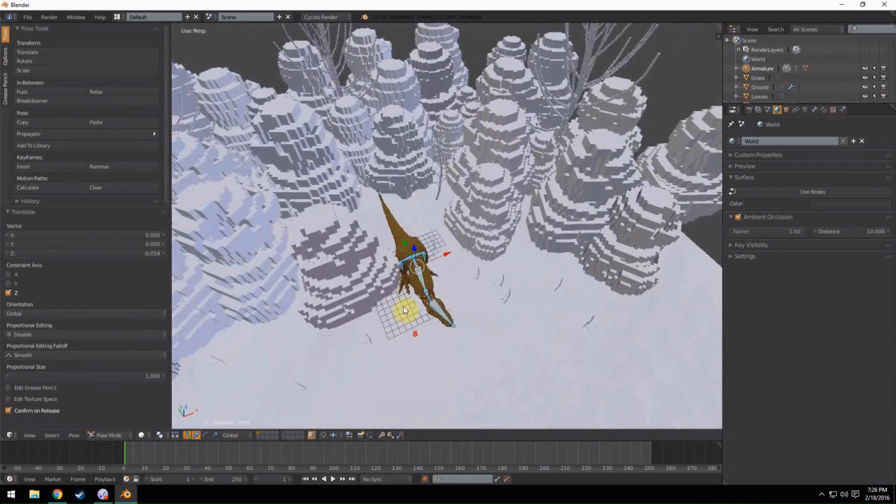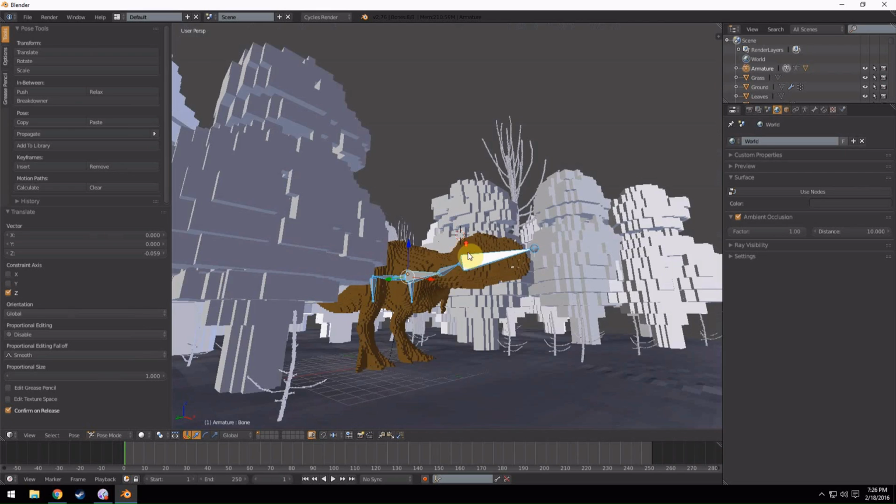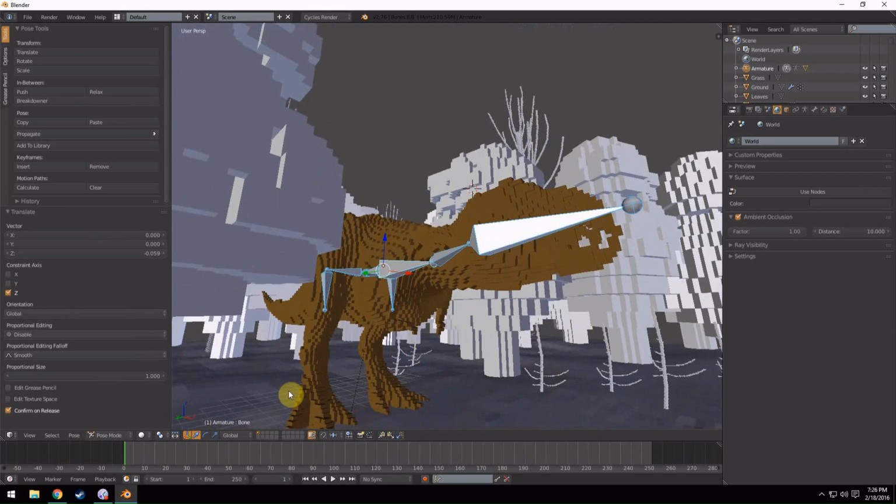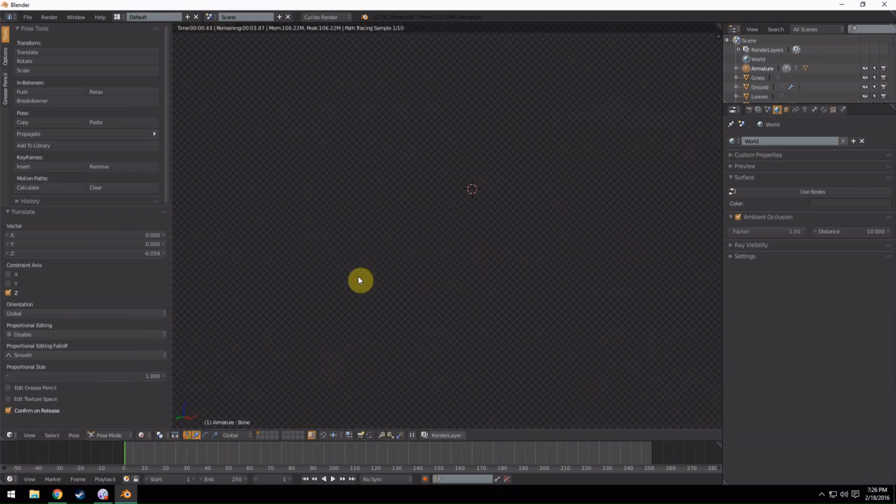So now we have our dinosaur, he's laying on the ground. Just burst through a bunch of trees, you know. Like a total V-Rex or whatever it's called. I think it's called a V-Rex.